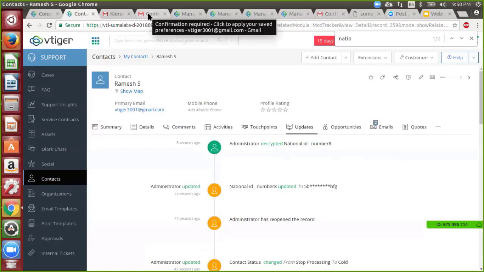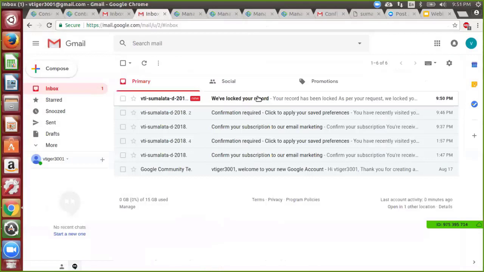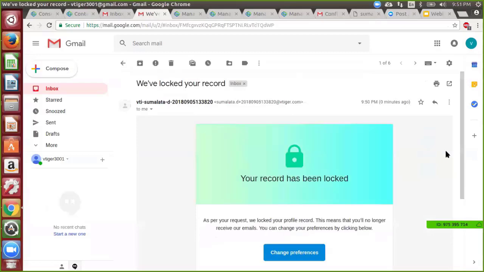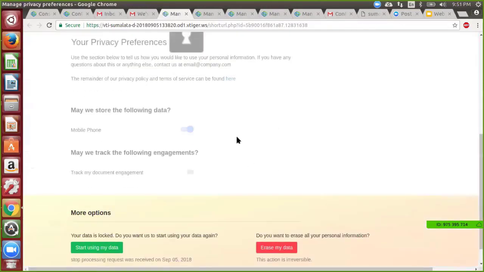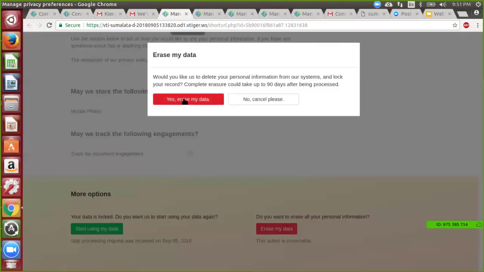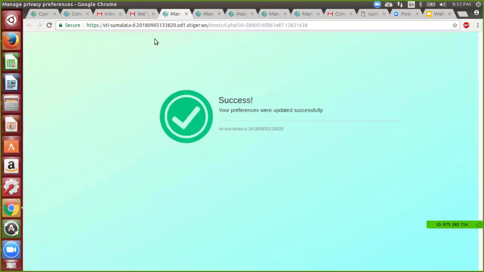Then going back to our data erasure request. As you can see, this is the email ID of the contact record. When he says stop using my data, then he did not grant the permission. This is how the lock and unlock record works, which we were talking about while we were setting the consent settings page. This will inform the customer that your record has been locked. You can also change preference however you want. Coming back to the unsubscribe, your record is locked, so you can prompt for erase my data, then you can click on it. This is also successful.